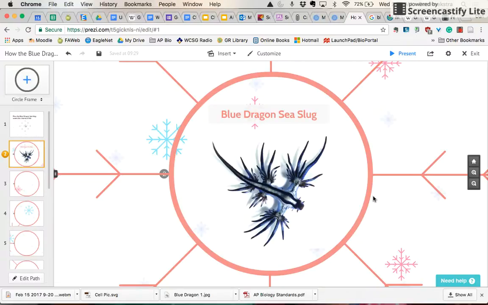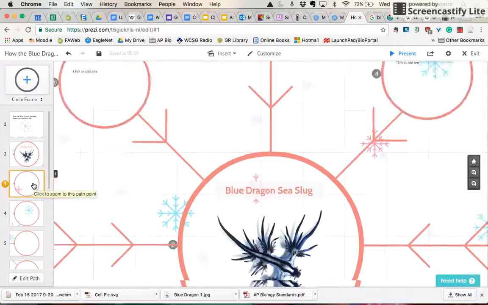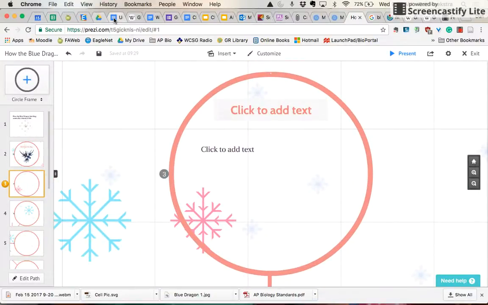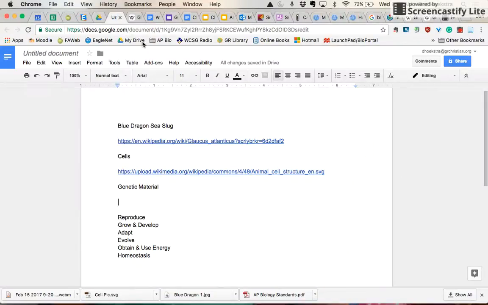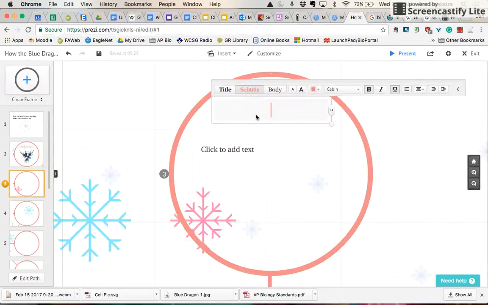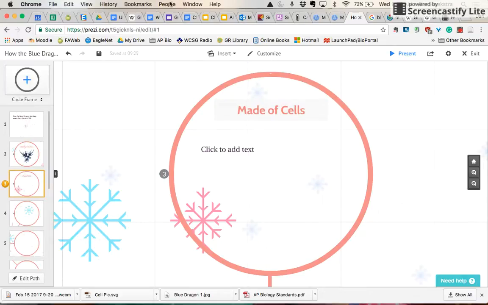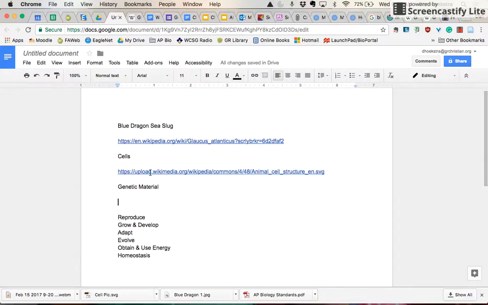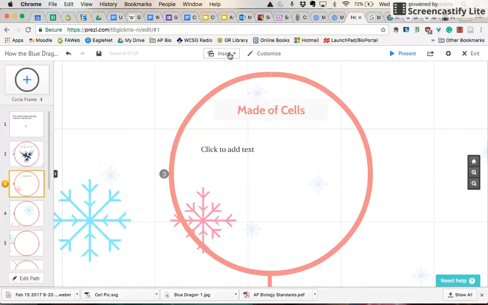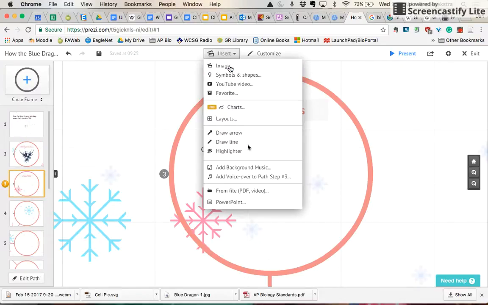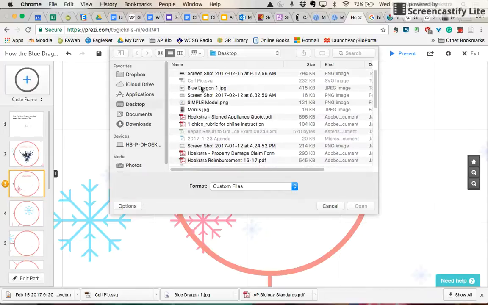So now if I want to get to my actual characteristics, I'll go to number 3. And according to my little outline, I'm going to focus on cells. So in other words, I'm stating that all living things have cells or are made up of cells. Maybe that would be good, made of cells. And so once again, I did a little bit of work ahead of time, and I had identified a website, and I had saved a cell picture to my desktop. So if we go to insert images, I should have one called cell.